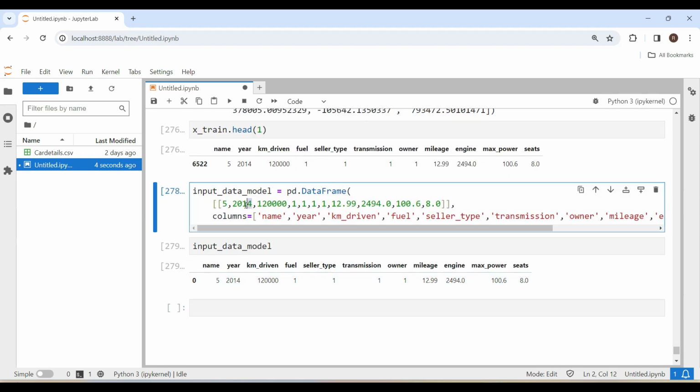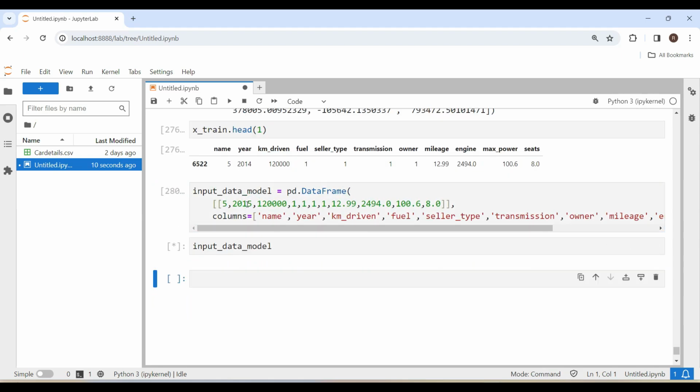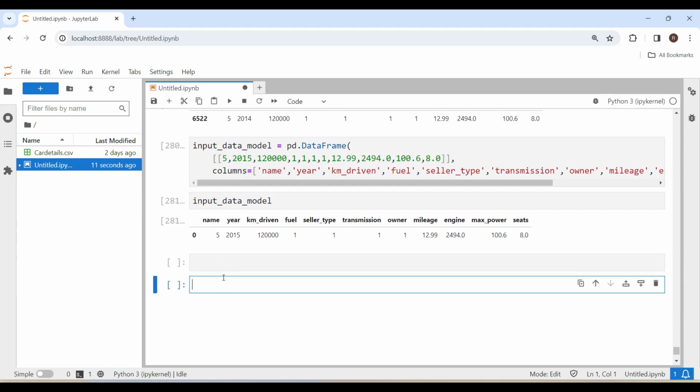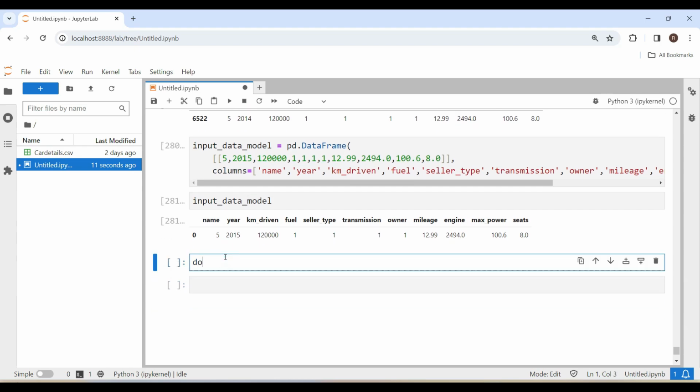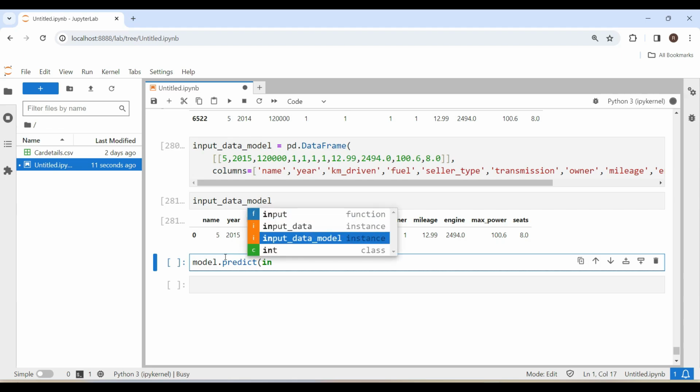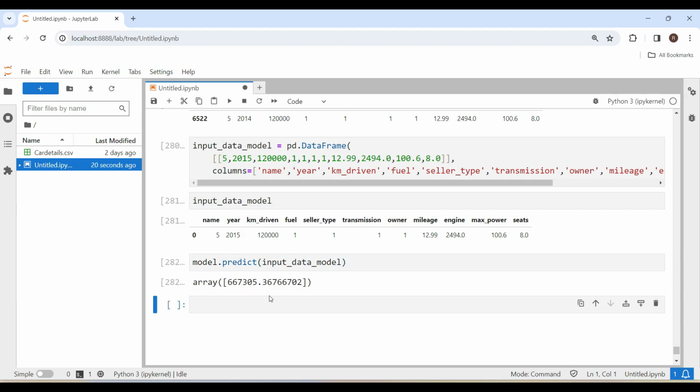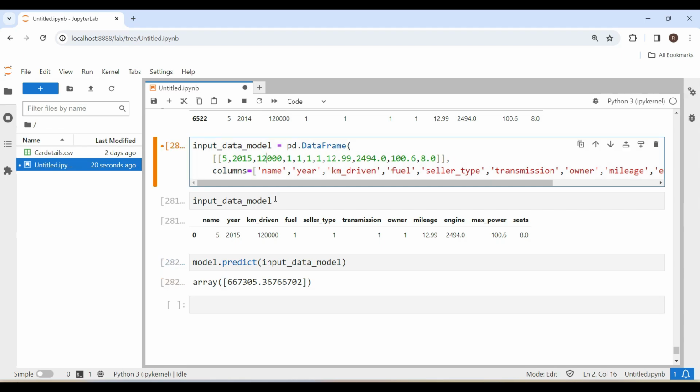Let me change some values here, change to 2015. Okay, next, model dot predict input data model. Okay, so the value of the car is going to be 6,67,305. Now let me reduce the number of kilometers to just 12,000.